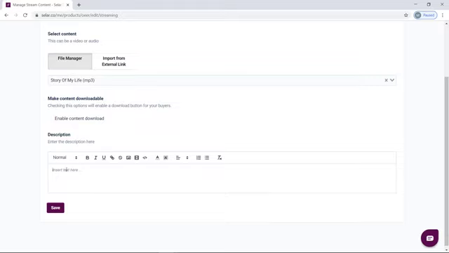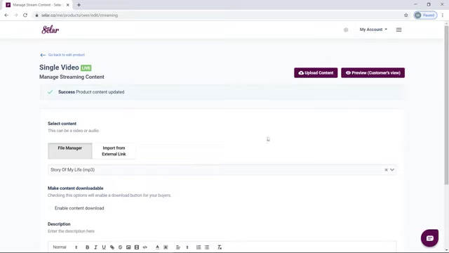Once you've done this, you can add a description of what the replay is about. This description will be shown on the content viewing page. Once everything is set up, go ahead, click on Save. Okay, so just save that content. At the top right here, you can use the preview option to preview your content to see how it will be viewed by your customers.